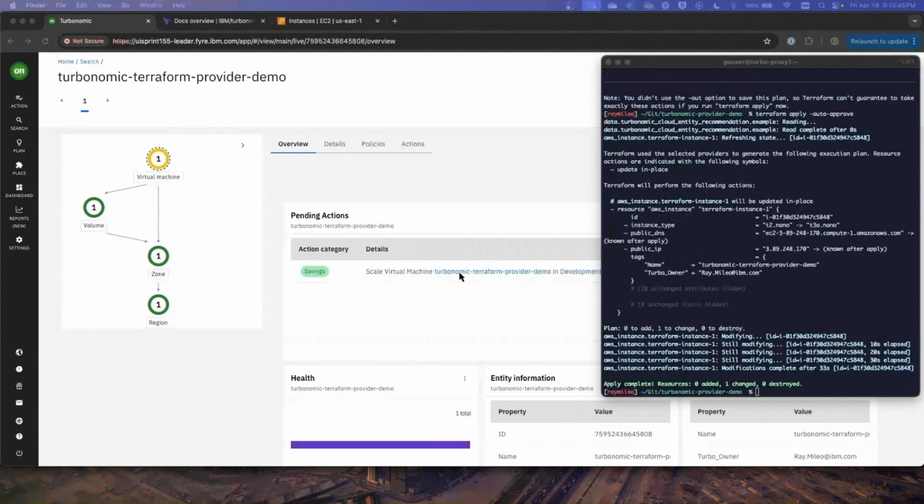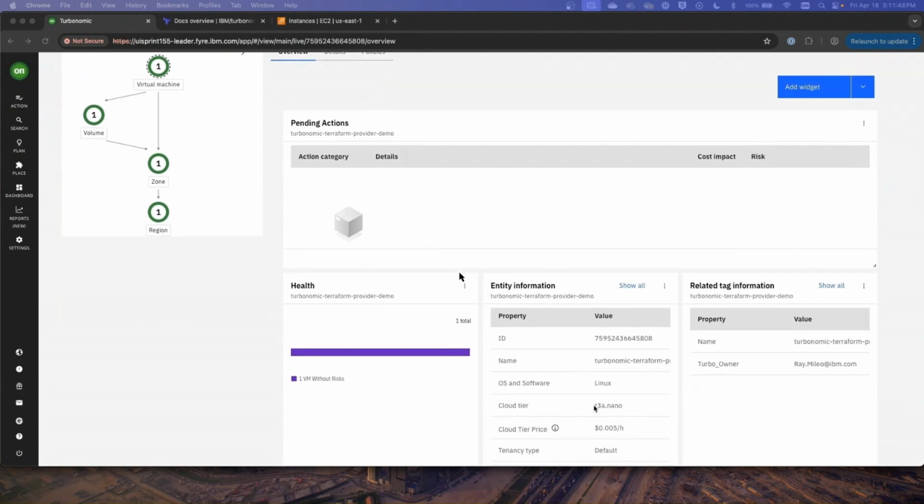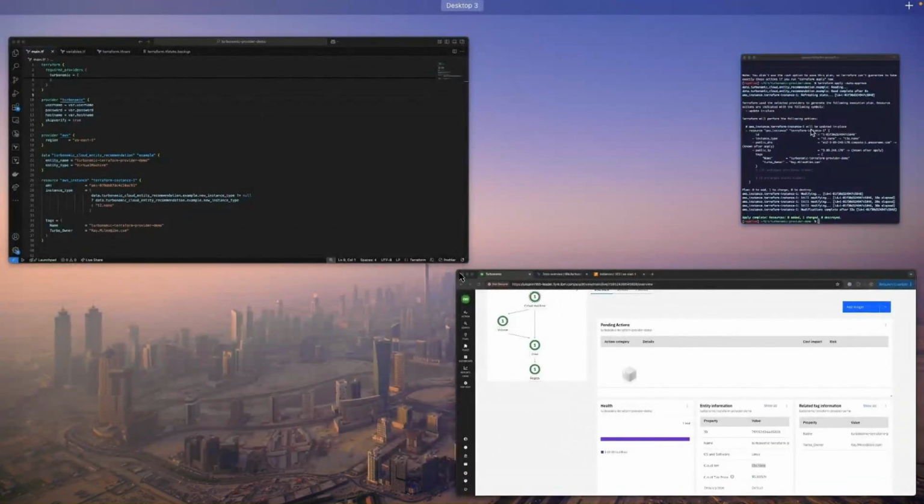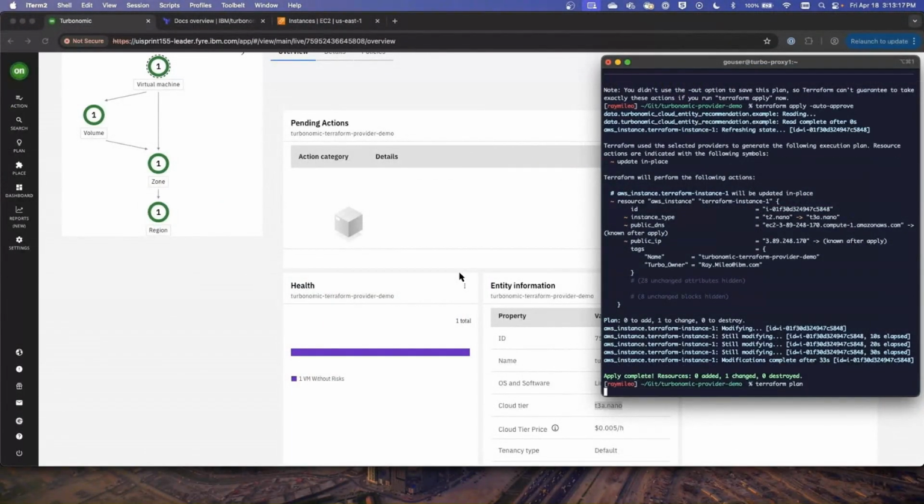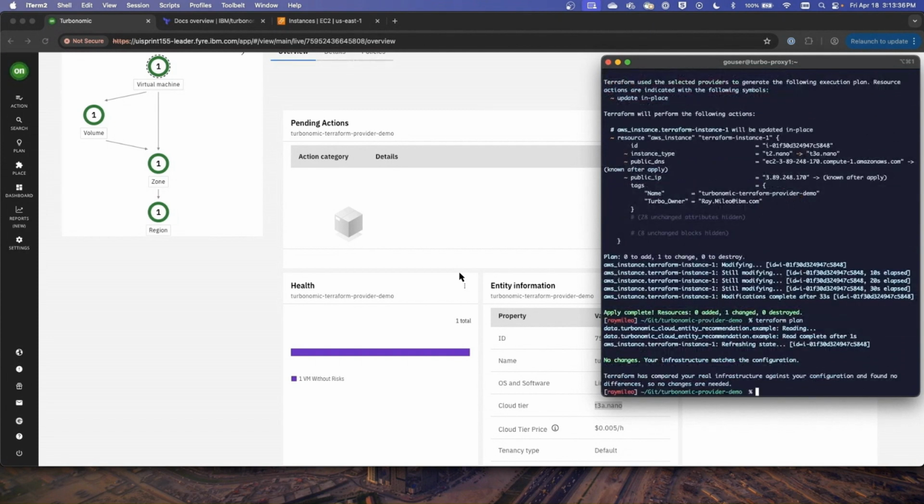Now that Terraform has successfully resized the VM, let's go back to Turbonomic and refresh the console. We see that the action is no longer present, and if we scroll down a little, we can see that the cloud tier or instance type is now set to a T3A nano, just as we expected from Terraform's execution. Let's do one more thing. Let's go back to the command line and run a Terraform plan one more time. And there's no drift. And this is how you can utilize the Turbonomic Terraform provider within your Terraform code to take advantage of the optimizations that Turbonomic is recommending.